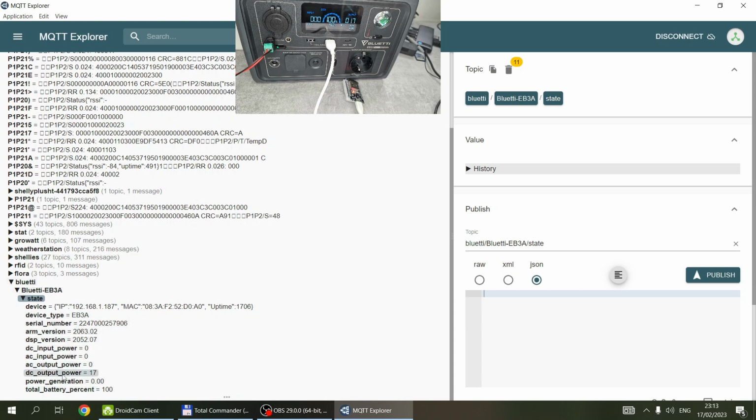We also have a DC and AC output power. So the DC is turned on because it's powering the ESP and there is also a light connected to the 12-volt output. So we are drawing 17 watts altogether. So you can see the 17 here as well. And there is also a power generation and a battery percentage. So the battery percentage is 100%, which again, you can also see here. So it shows everything that you would see on the mobile app.